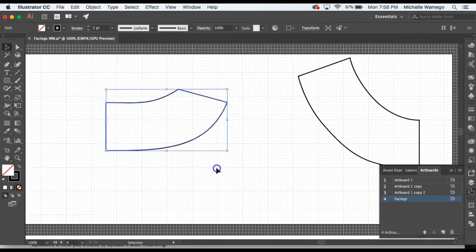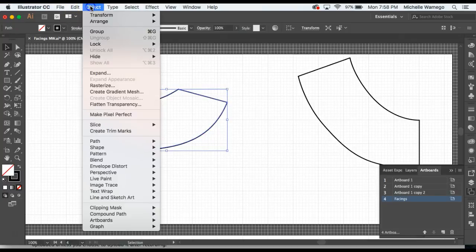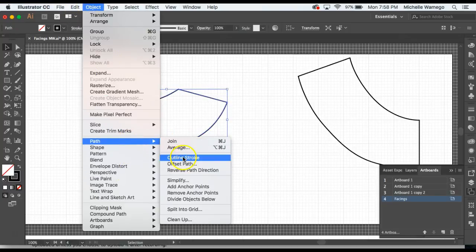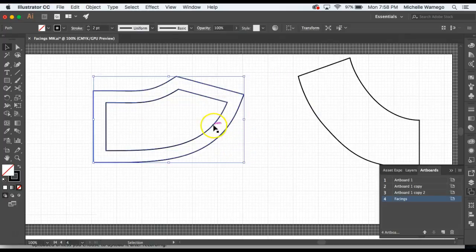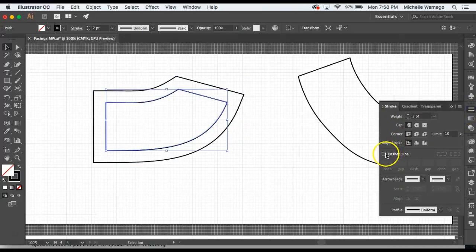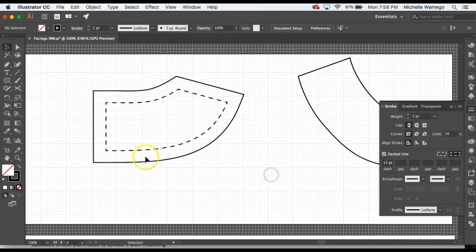I'm going to move this over just a little bit. Now then I can do my object path, offset path. Remember 0.5 is our seam allowance we're using. There we go, my inside line. I can change my attributes to the dashed line. There we go. Back facing, I still need to finish with my notations, my grain line, and all of that.